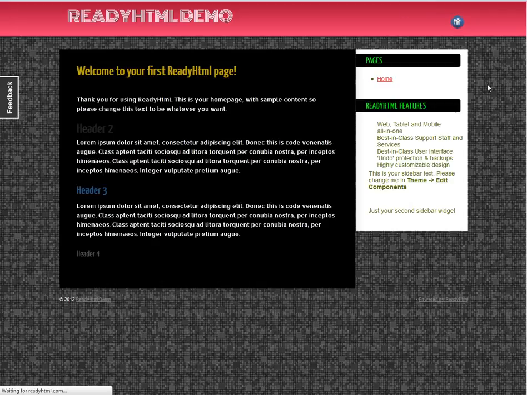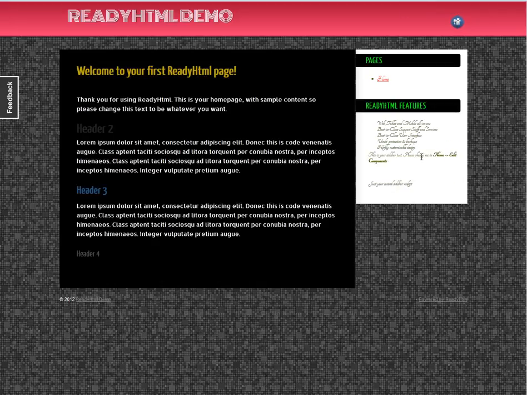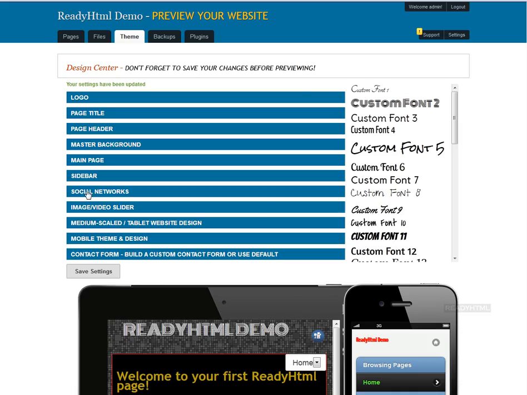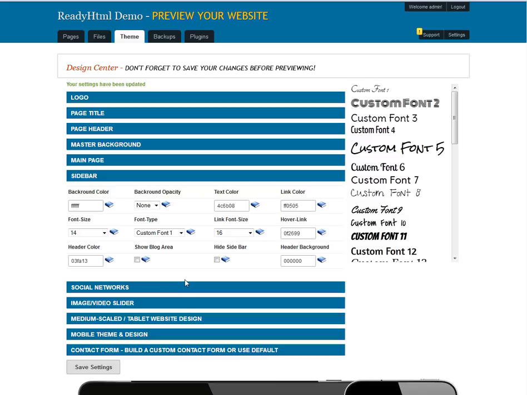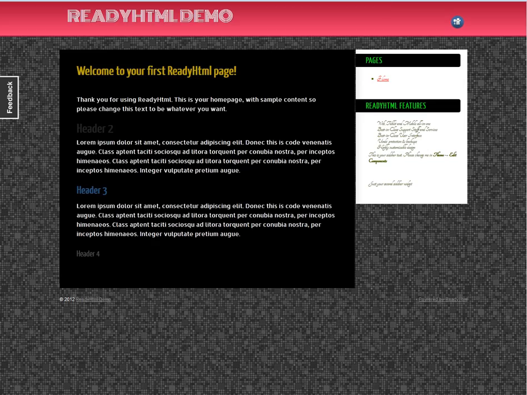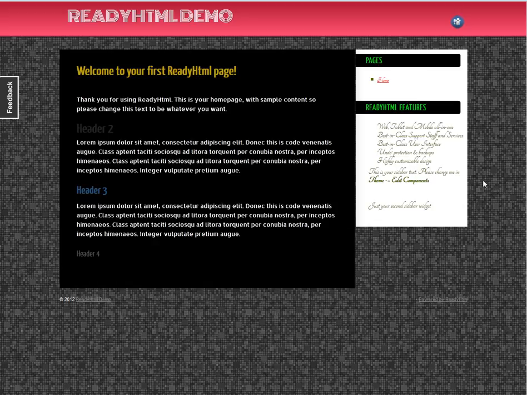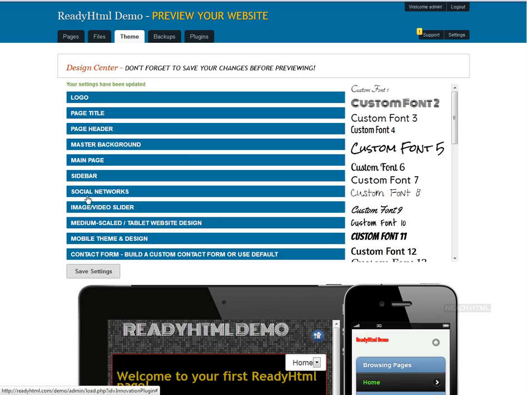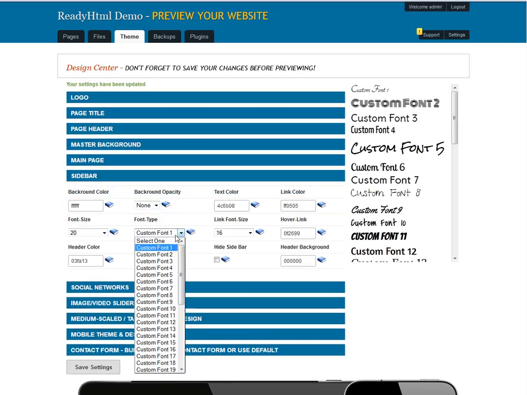If I came here and I refreshed this page, now we are displaying custom font here. It's barely readable, so how about we make that slightly bigger than it is right now. So let's make that a 20. Come here and refresh my page. There we go. A little bit bigger. Custom font. I mean, you could do pretty much anything you needed to do with your sidebar. Make it as readable as you want.